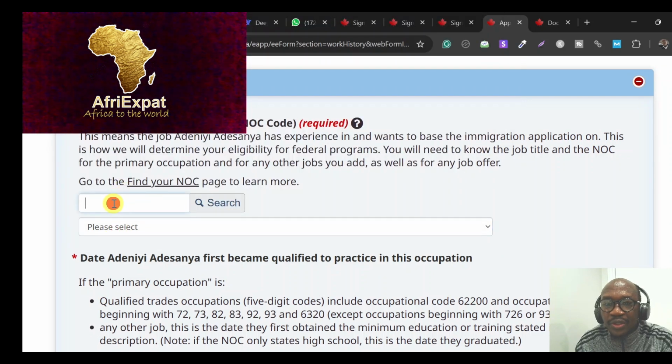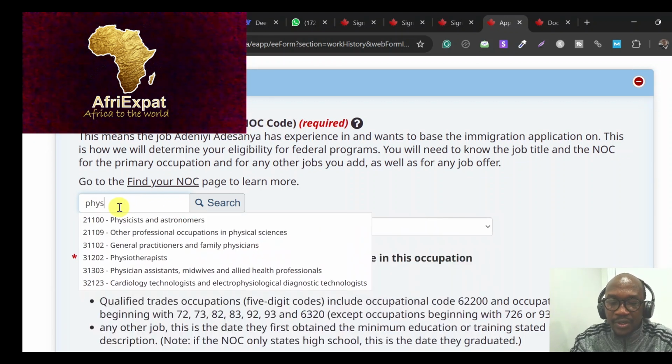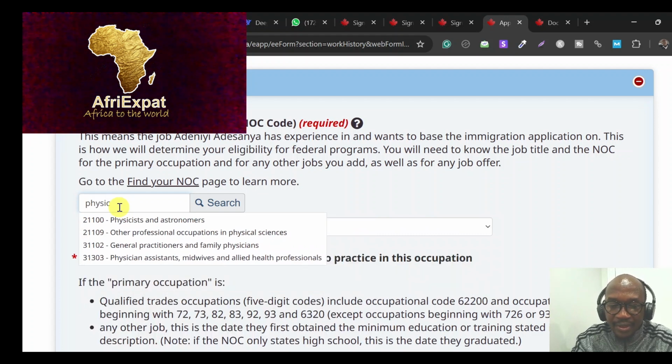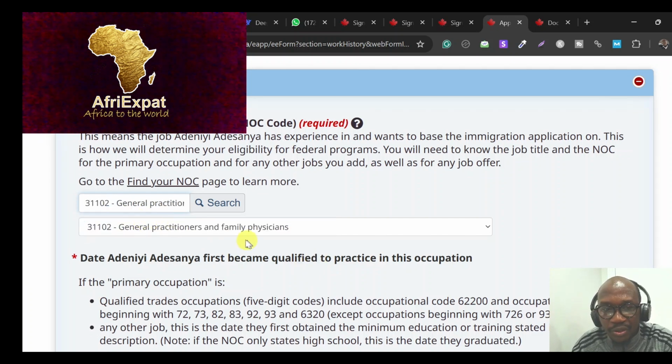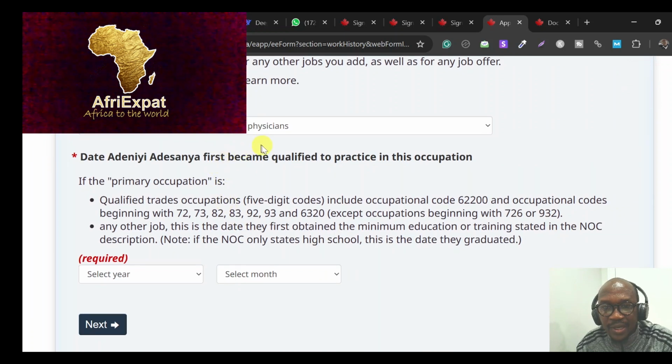So if you don't know what your NOC code is, you can use this to find out. So I'm a physician, I'm a medical doctor. So once you try to enter your profession, it will give you the option. So I'm a physician, right? So I'll choose this, general practitioner, family physician. So automatically it has entered here for me. That has selected it for me here. Okay. So if you don't know or you're not sure, you always use the search button first, based on what you enter. Okay.